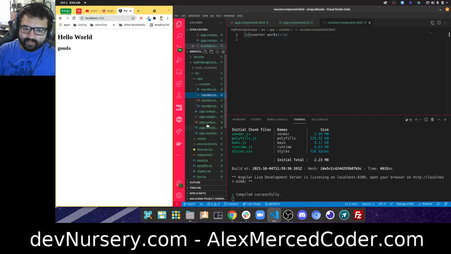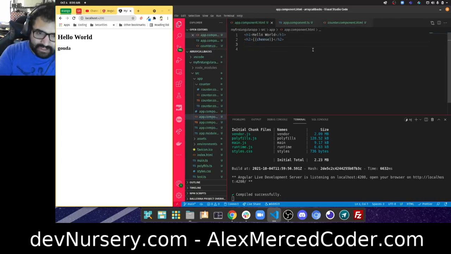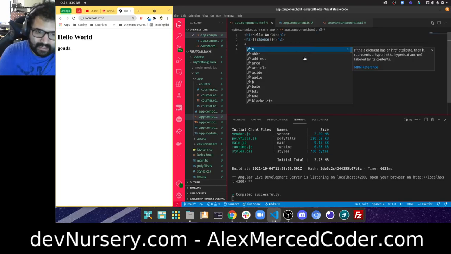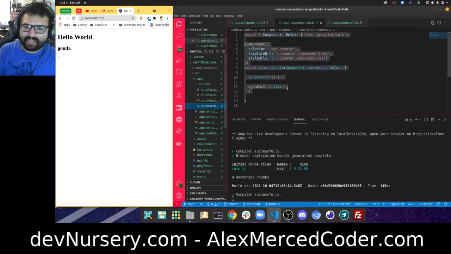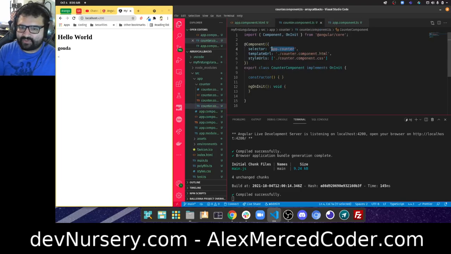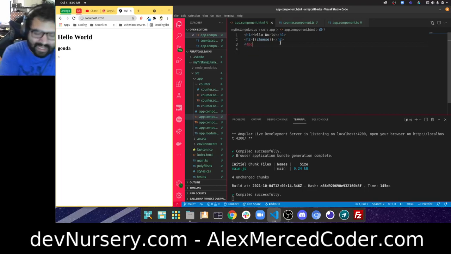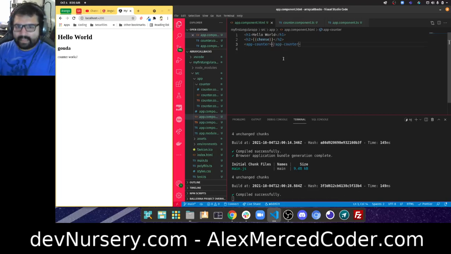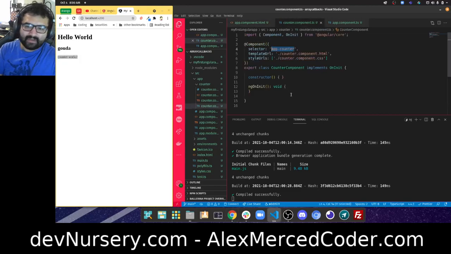So I'm going to go to the template for the app component and just inject the counter component. I can see the HTML tag for the counter component right here. That's the HTML tag that I have to use for the counter component. So then here I would use app-counter, and then there's my component. And see, we can see counter works. And again, I can use it multiple times if I want, all sorts of cool stuff.